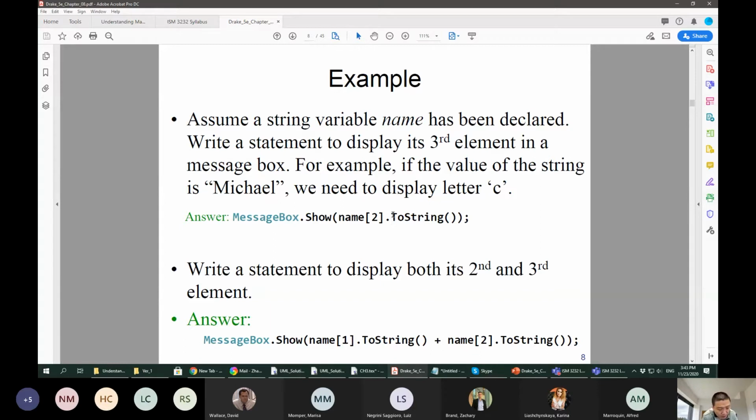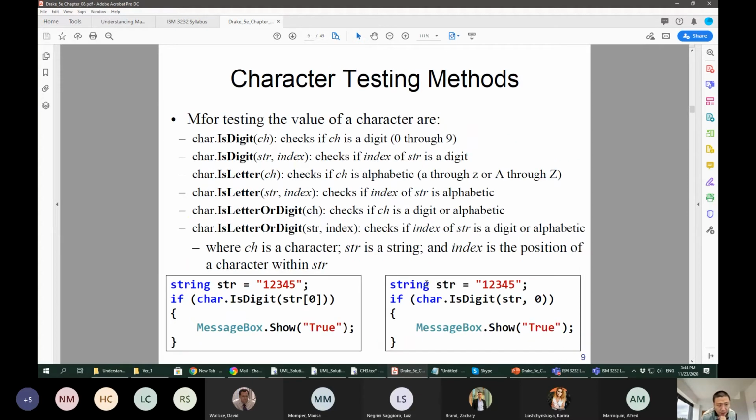So for the next example, write a statement to display both its second and third element. When we want to display the two elements, we have name index number 1, that is the second element, and name index 2, that is the third element. We have a plus sign, which is used for string concatenation. So we can have both the second element and the third element. These are two examples.